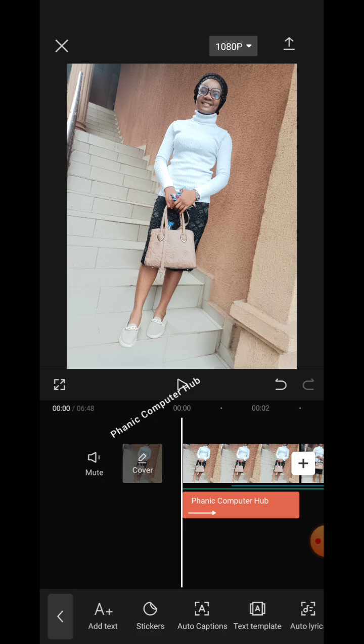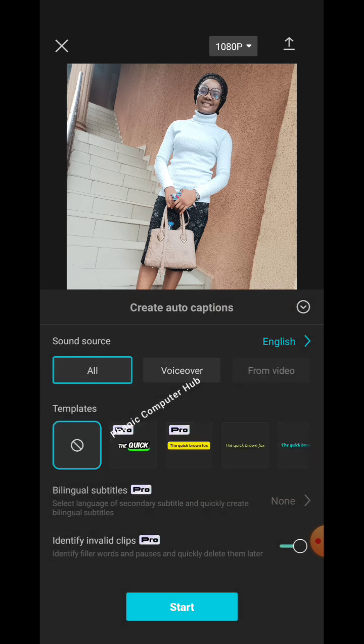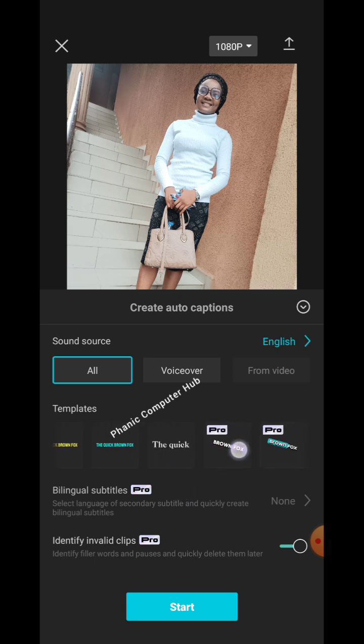Now can you see auto caption here? I click on auto caption. It will auto caption our video. I can select any template that I want. Let me show you now. Hope you are seeing Pro here, right? Obviously I'm using the Pro version. This is how yours will also look. If you use Pro versions of this template, you will not be able to export it because you did not pay for subscription.